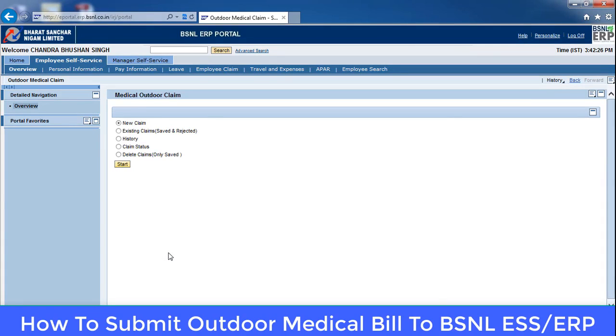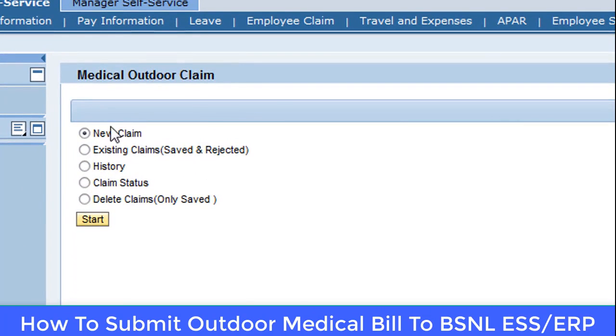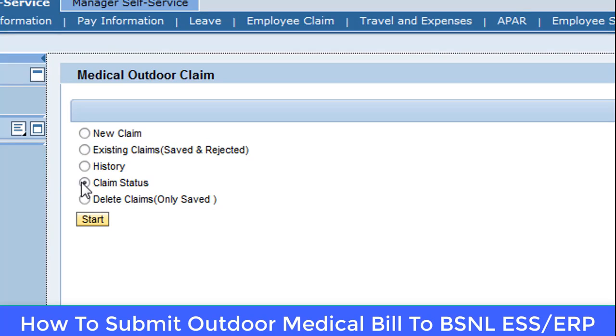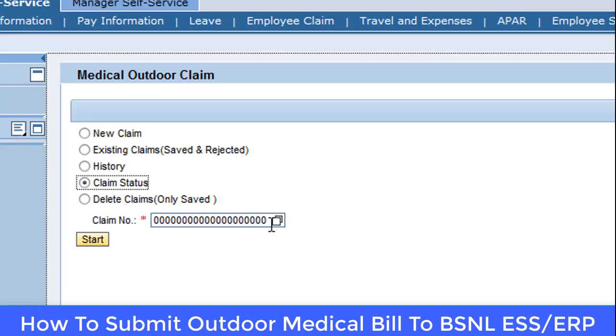Here the details that have to be submitted are coming. So this is the new window. If you want to submit a new claim, it is already selected here. Or if you want to see the claim status, meaning the claim that you have already submitted, you click here and go further. After selecting this, the claim number and history you can also see here.